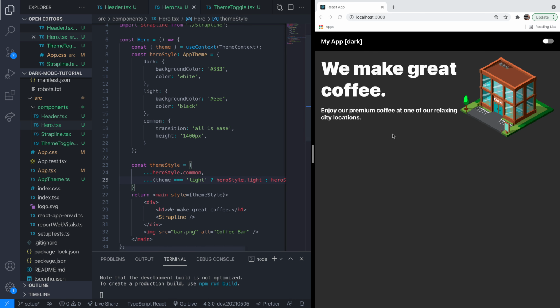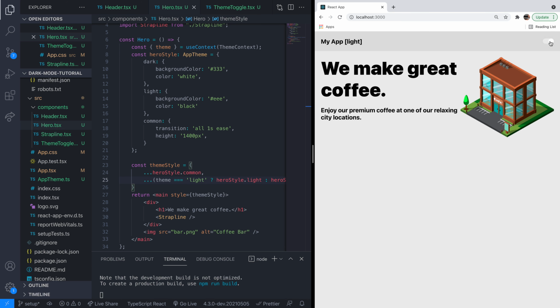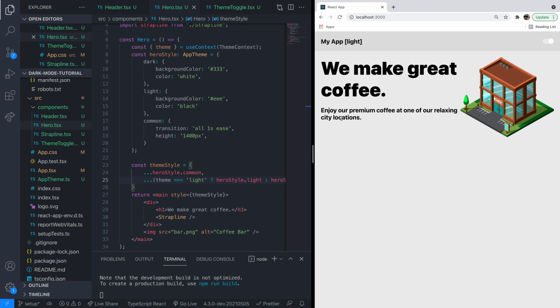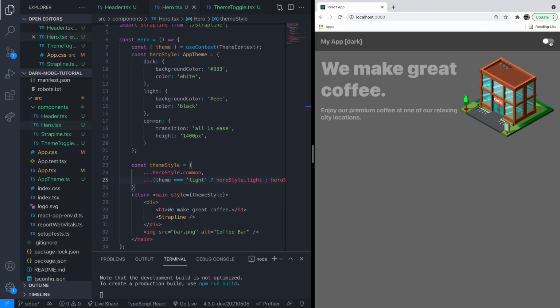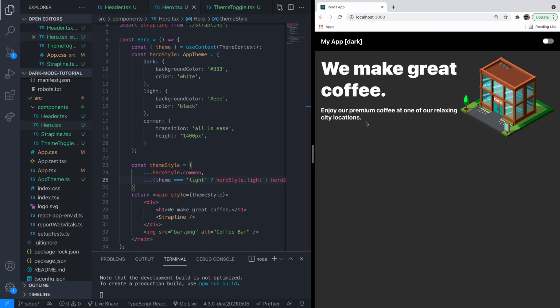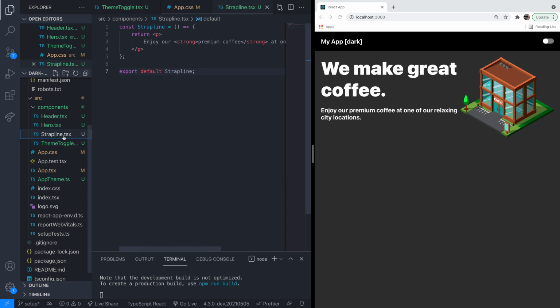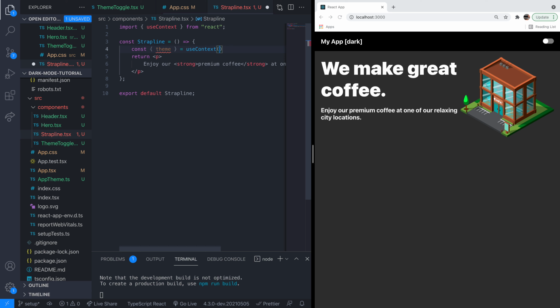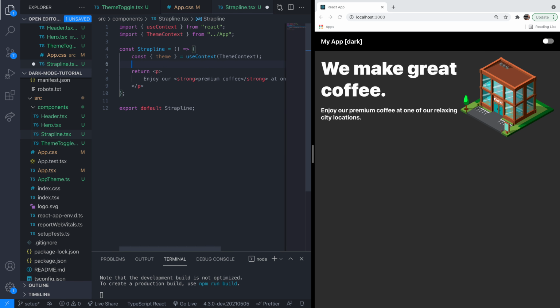Okay, so now the rest of the app is picking up on the light and dark mode theme colors that we've got applied in there. And the final component we've got is this strapline component. So at the moment it's just following what we're passing in the hero component, but maybe we want to put something more specific in for that strapline component in terms of the styles being applied. So we can just repeat the process one more time to get the theme context inside of here. So one more time, useContext for ThemeContext.